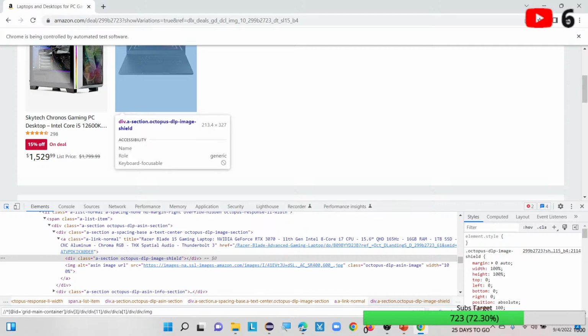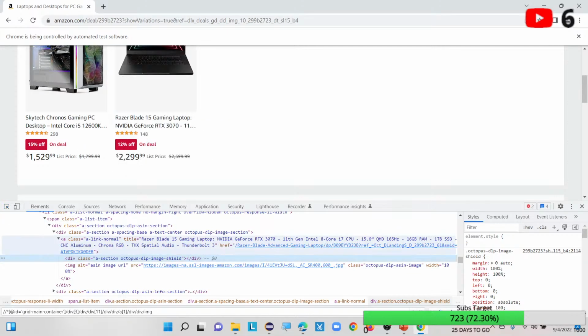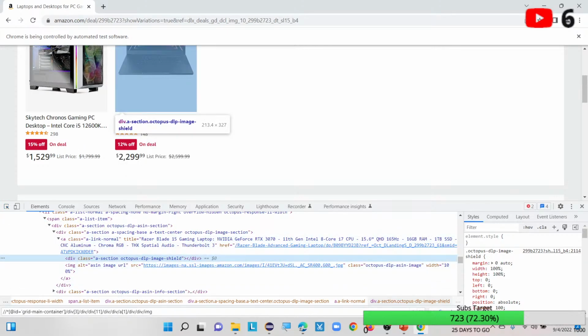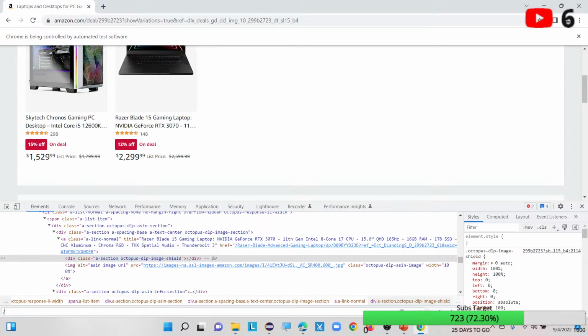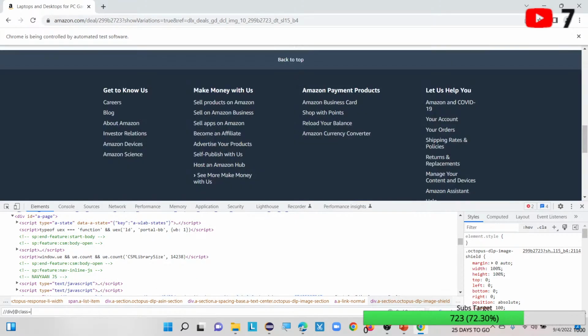So here let me take this XPath, for the time being I am taking this XPath. Let me take this one, div at the rate class equals to... it is not highlighting, right?